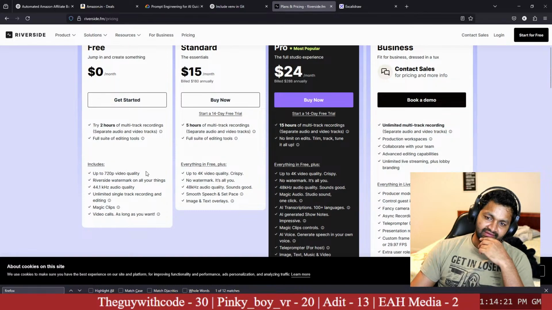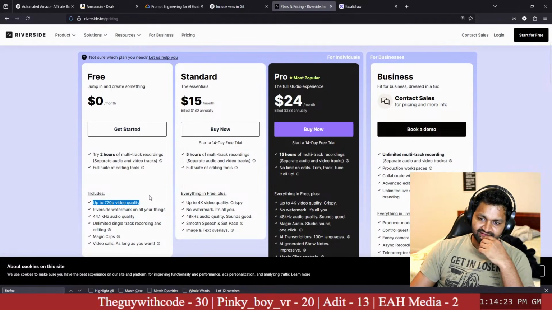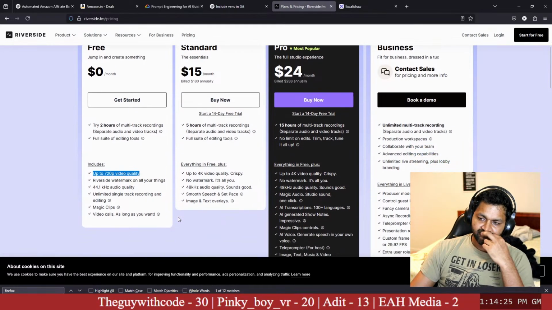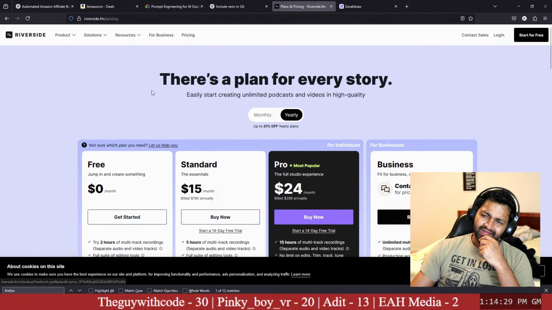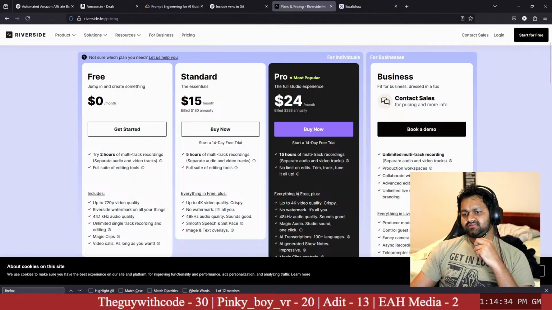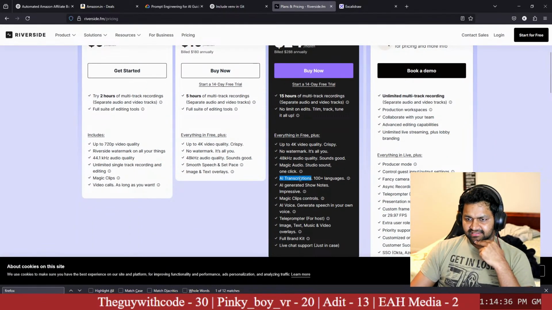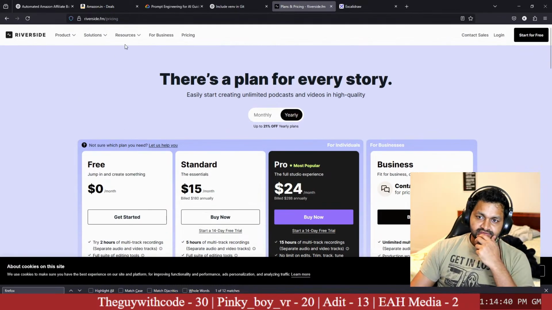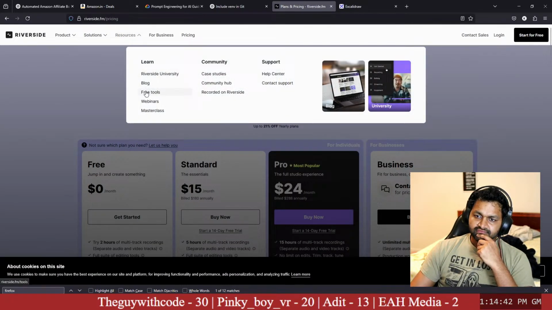It's a sin to have 720p video quality. Why would someone pay for recording? AI transcribe, no watermark, it's all you. What are they trying to do?